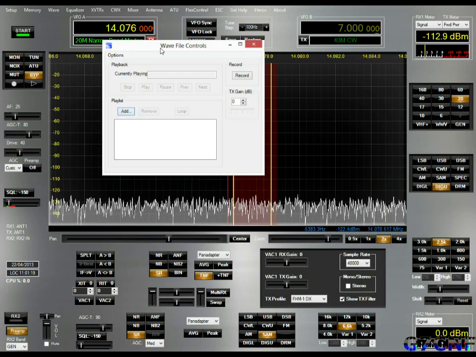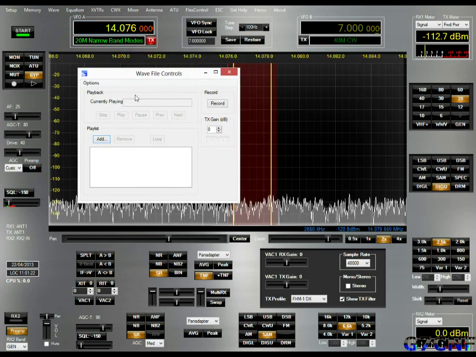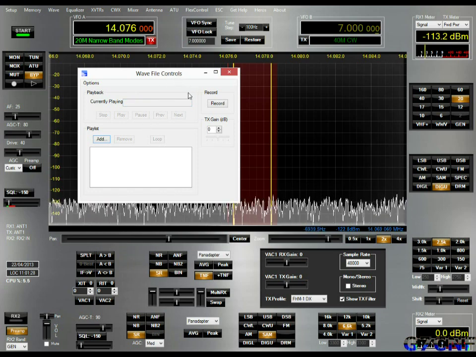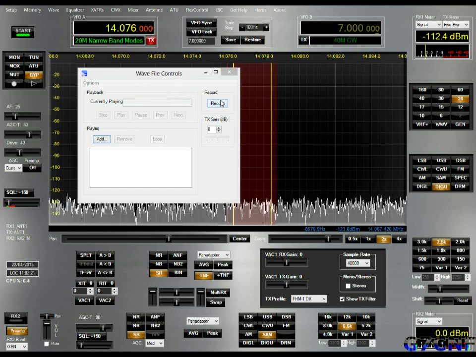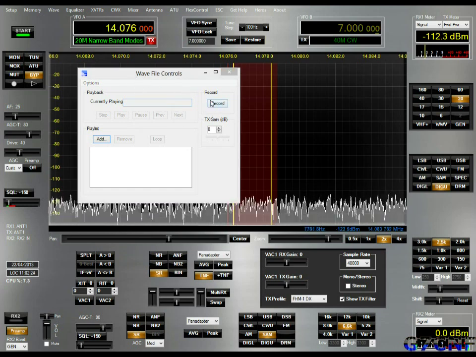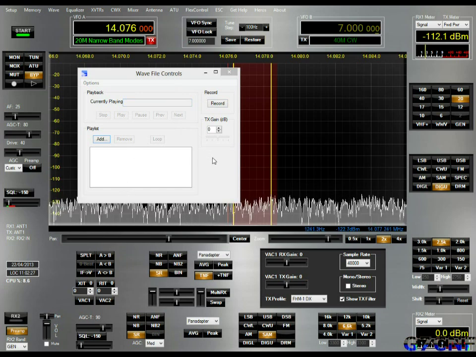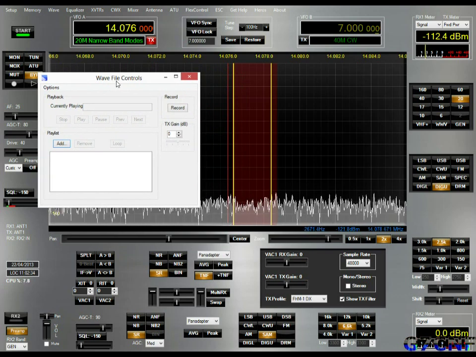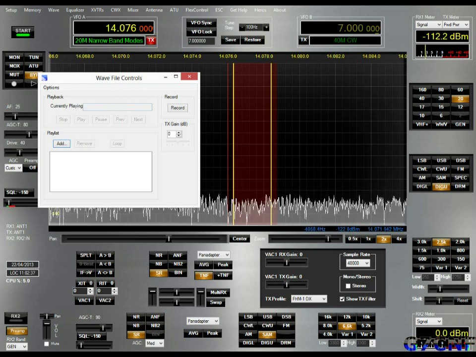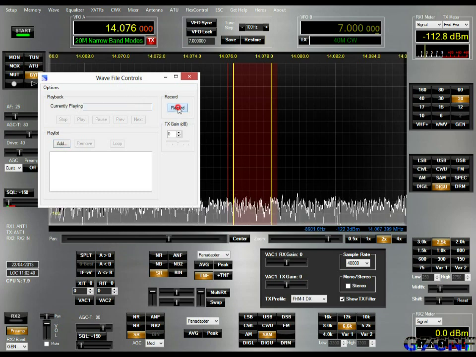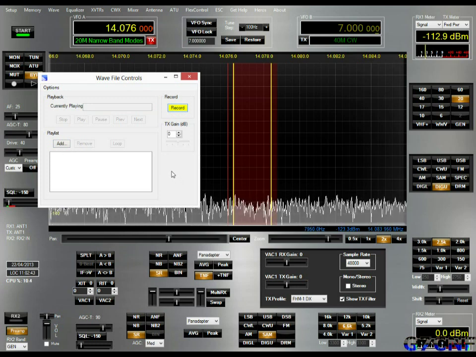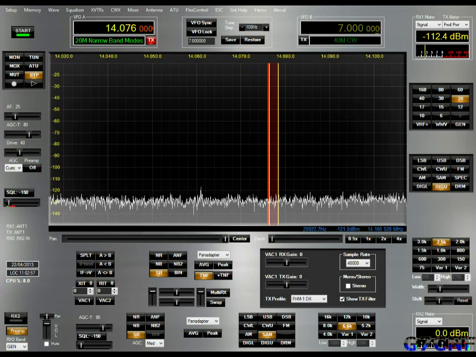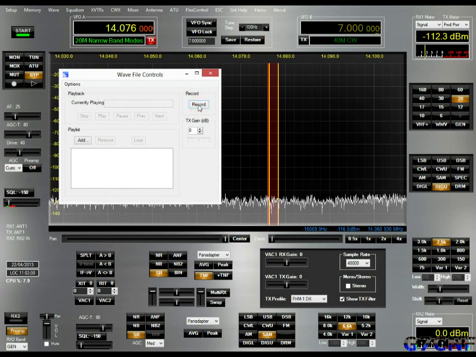Moving on. Wave. We can record either pre-processed or post-processed audio. Pre-processed, if you hit the record button, it will record the entire baseband. In other words, if you've got your pan adapter, your radio set to 192 kilohertz width, it will record the entire 192 kilohertz, which you can then later play back. So if we hit record there, then what we're doing is it's recording your entire 192 or 96 kilohertz width. And then you hit the stop button.